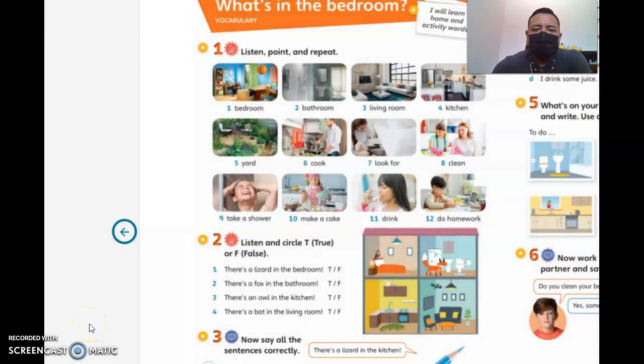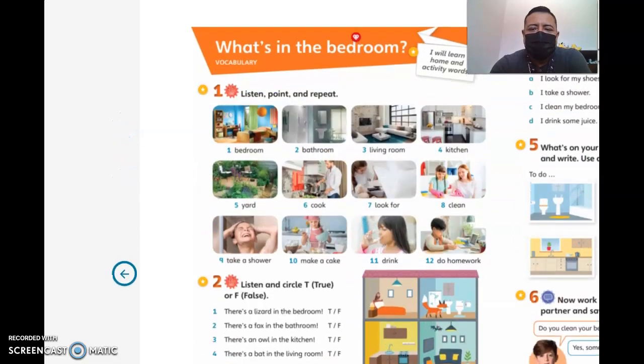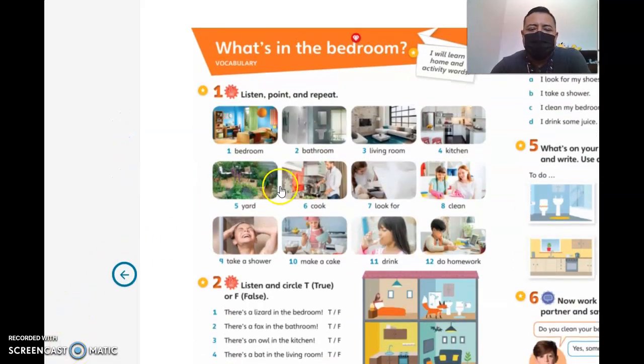Page number 108, and we have all these words, parts of the house and some actions. Okay, vamos a escribirlas en nuestra libreta también. Write it down on your notebook and le vamos a poner también qué significan en español.